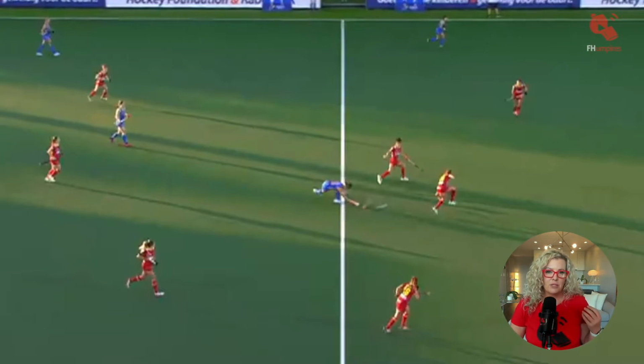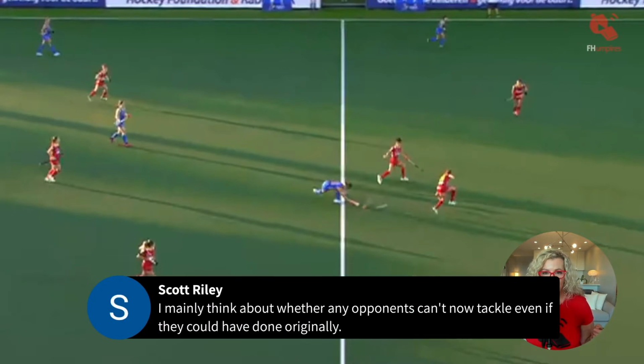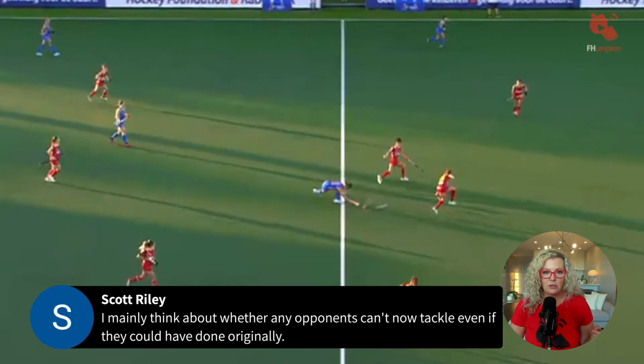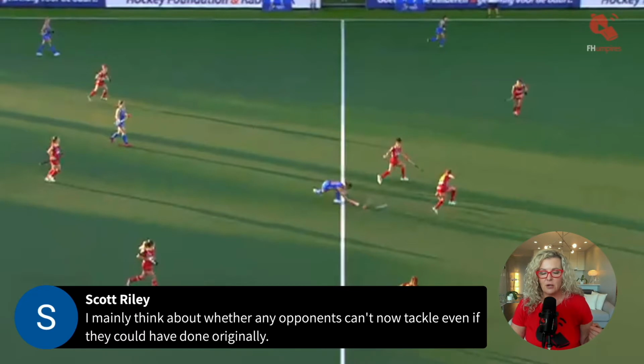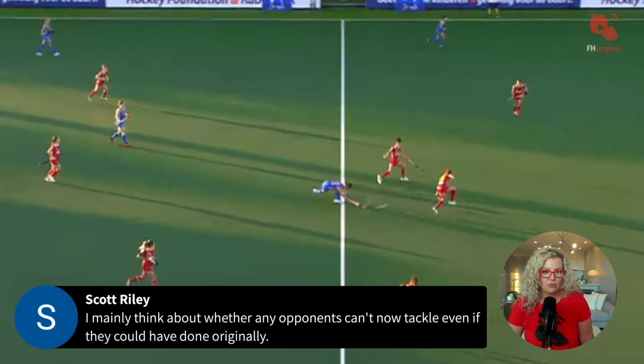And before we move on, I want to see if anybody else is picking this out in the comments, because aside from Neil's pretending that he's going to leave because I'm not good enough at streaming, I think people are actually applying themselves to the question here. And here we go. Okay, Scott is making a comment on aerials. I think that he's talking about whether any opponent, oh no, this is for the free hit. Whether any opponents can't now tackle even if they could have done so originally.